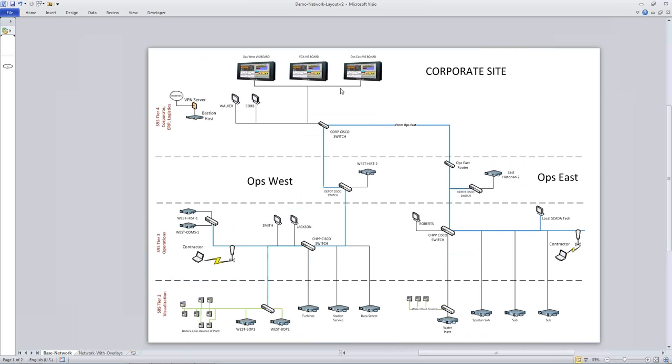They also have some viz boards they want to have running. They have an Ops West and an Ops East, and they're doing electric generation. They're doing water treatment and fresh water, and at some different sites that are separated by significant physical distances. And this blue network is a shared network WAN.